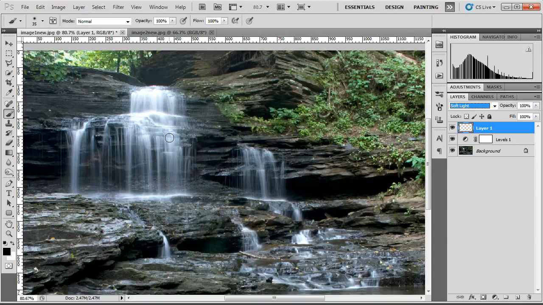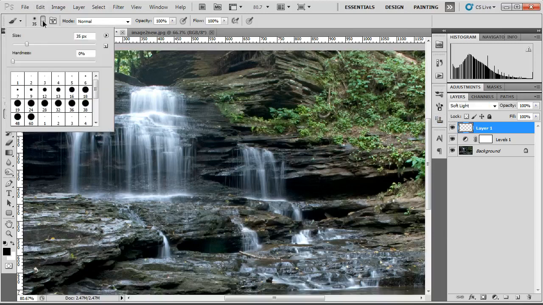Evidently, I'm not going to be able to change the size of my brush. What happened here? Nope. I can't change the size of my brush all of a sudden. Okay, so we'll do it manually. So we can change the size of our brush up or down.